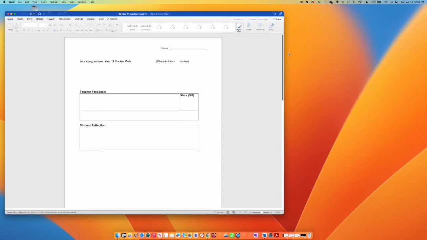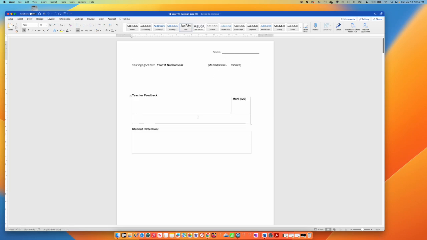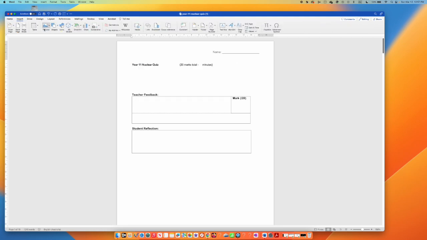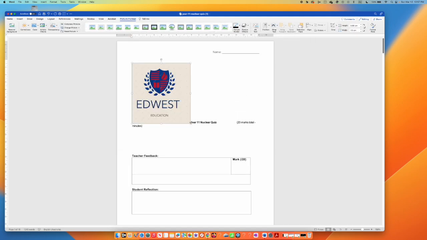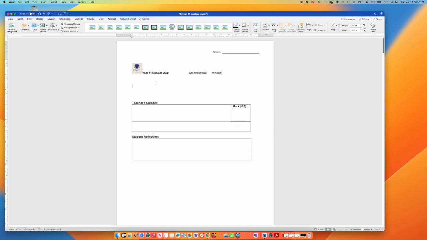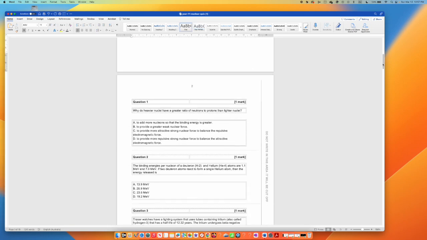So download as docx, and here we have it, our test. You can certainly modify this now. It's just a Word document. You can insert your school logo if you like, your school crest. And as you can see, it's an incredibly editable document now. It's basically created a Word document and it's yours to edit.